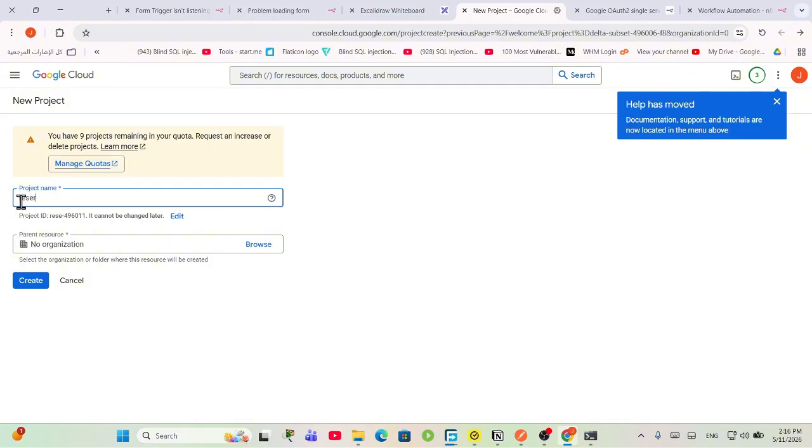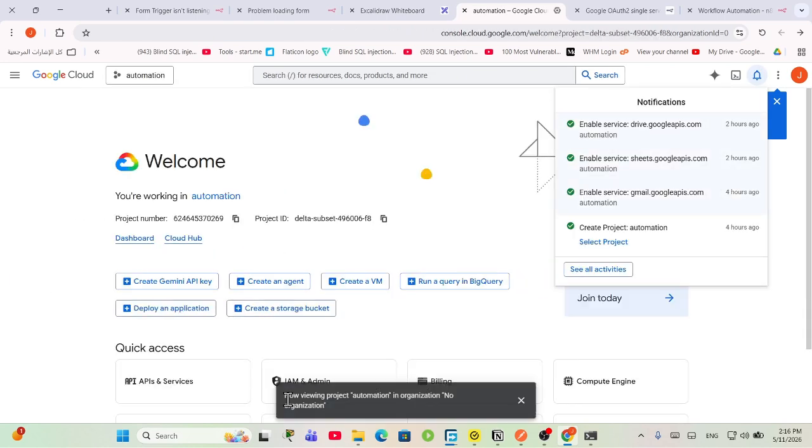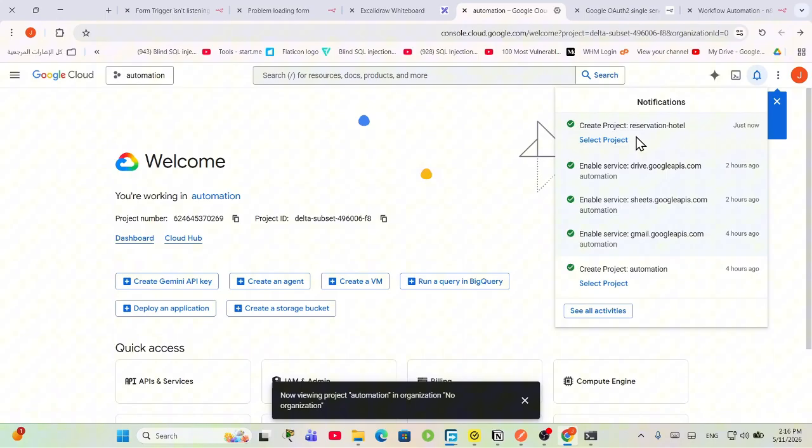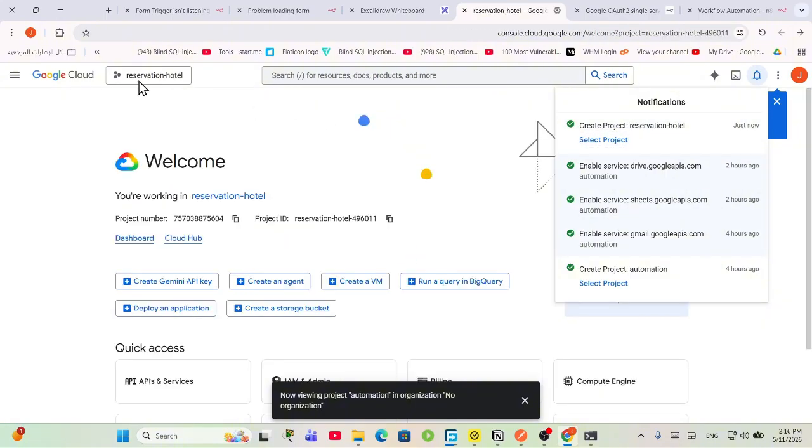I'll name it reservation hotel. Okay, you can add an organization if you have one. If not, just create it like this. And you see here it is creating the reservation project, and select the project. Once you select, this is going to change to reservation hotel.